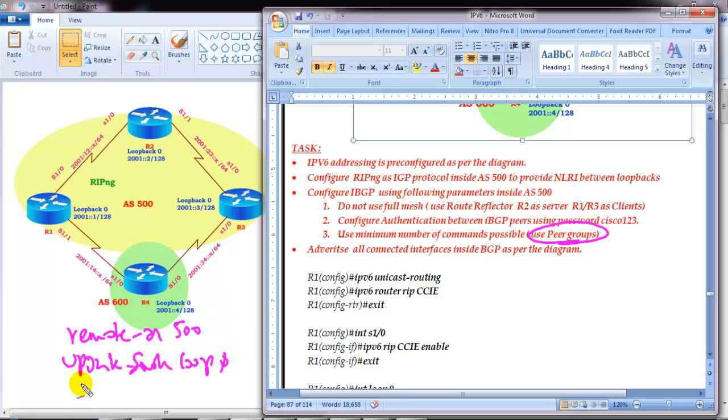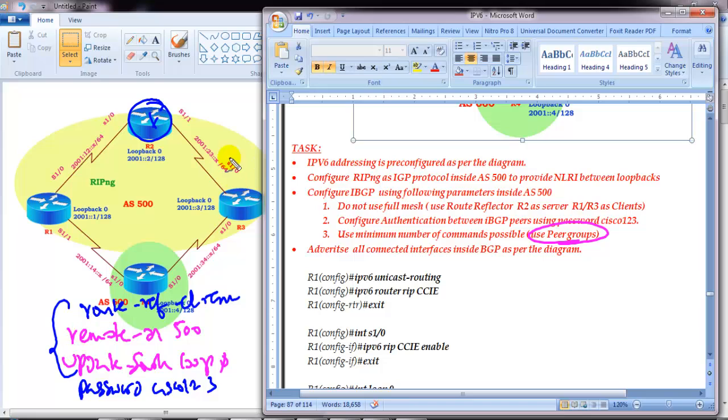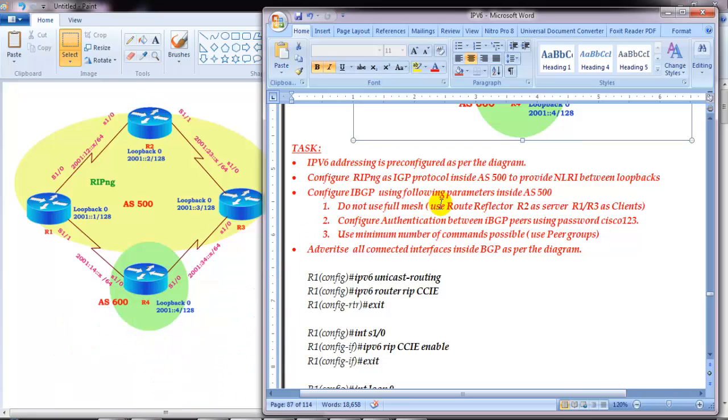At the same time, we are going to configure one more command called password. What is the password we are going to use? For each neighbor, it will be Cisco 123. Apart from that, if I am doing it on the server side, we have a command called route reflector client, which has to be configured for each and every client. So we are going to combine these 4 sets of commands into one peer group with a name called CCIE, and then we are going to configure the iBGP configurations here.